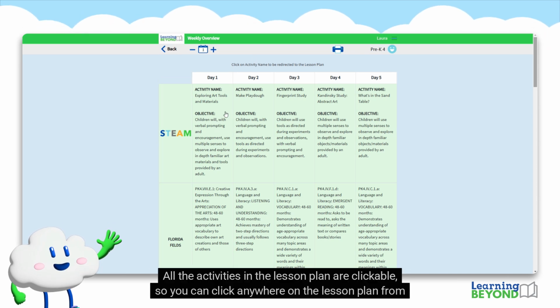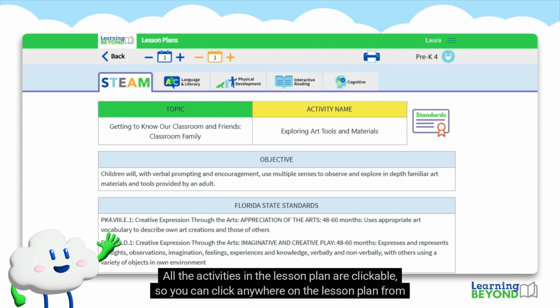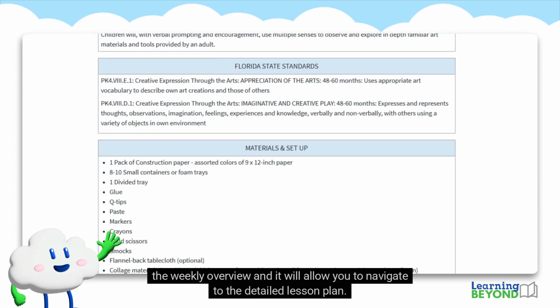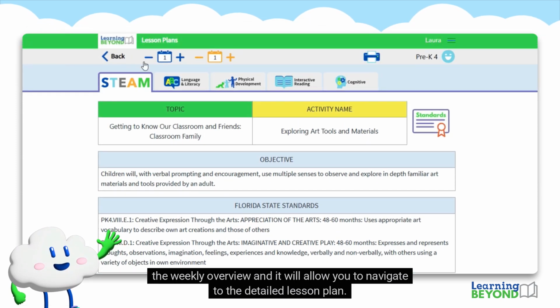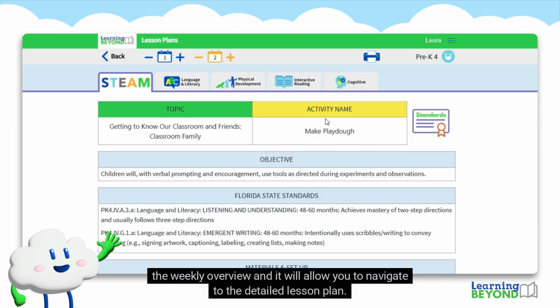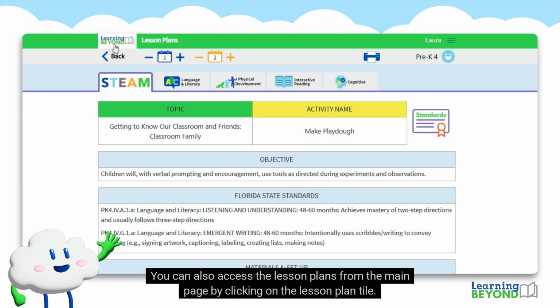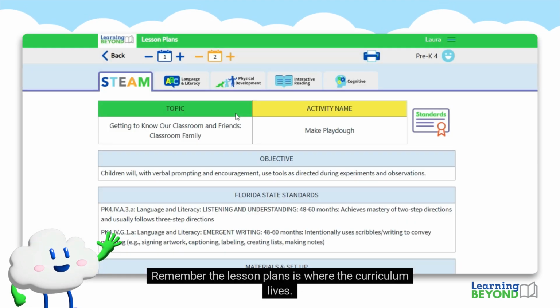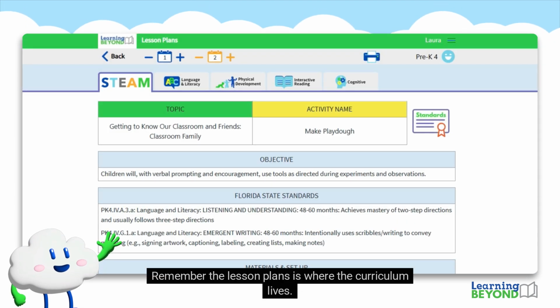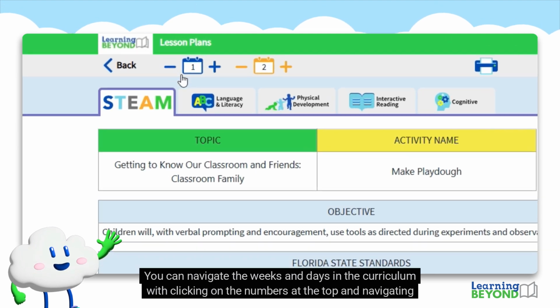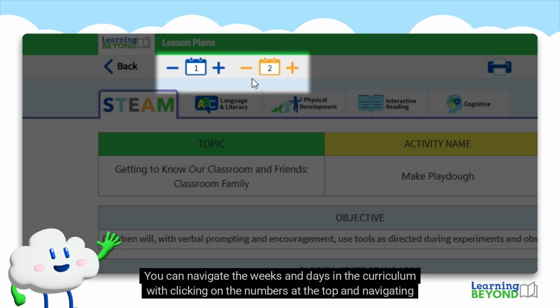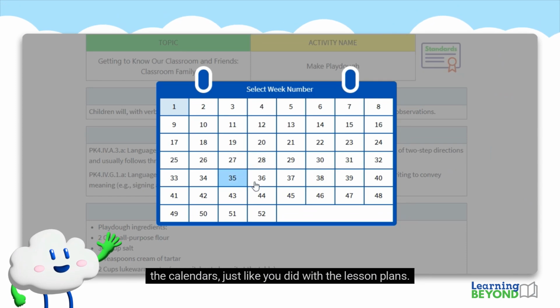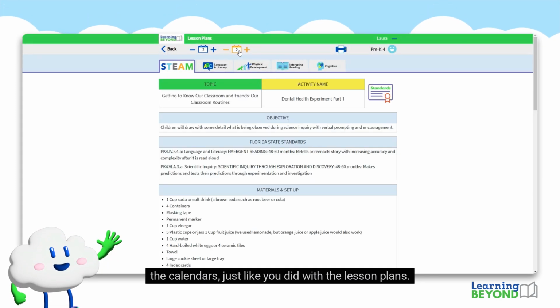All the activities in the lesson plan are clickable, so you can click anywhere on the lesson plan from the weekly overview, and it will allow you to navigate to the detailed lesson plan. You can also access the lesson plans from the main page by clicking on the lesson plan tile. Remember, the lesson plans is where the curriculum lives. You can navigate the weeks and days in the curriculum by clicking on the numbers at the top and navigating the calendars, just like you did with the lesson plans.